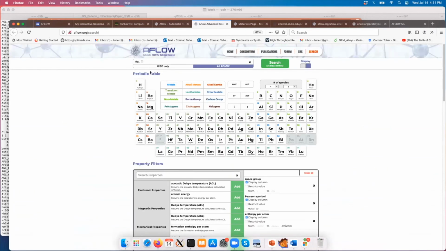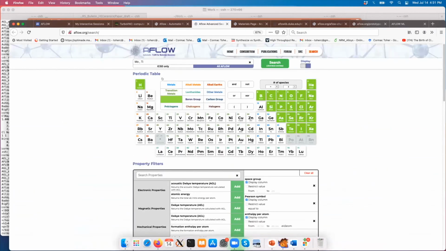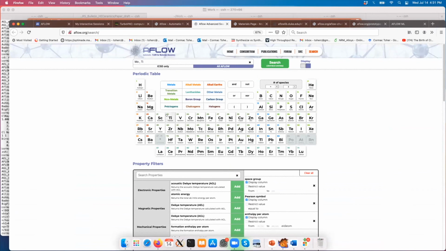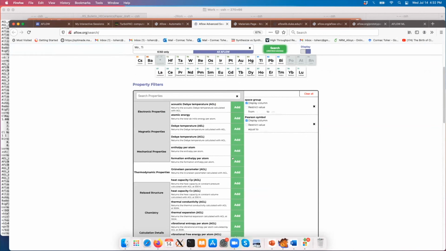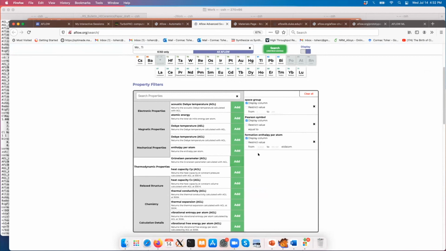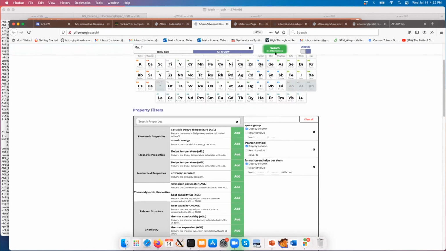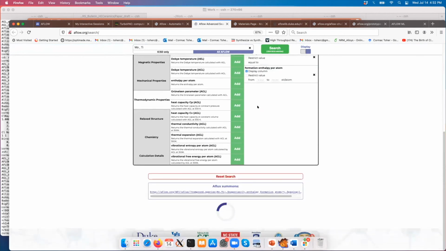So we want to look for molybdenum and titanium, so MoTi. Number of species is 2. We select a display so that we look for thermodynamic properties. We select formation entropy per atom. Okay, let's go with this one. Formation entropy per atom. And then we do our search over the entire AFLOW data. Here we're searching all of AFLOW.